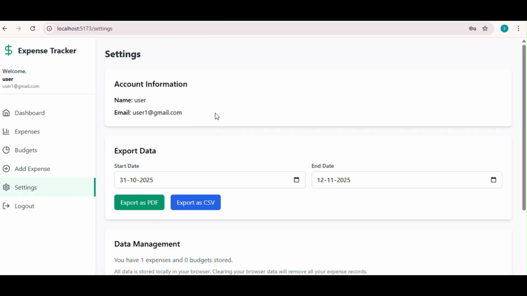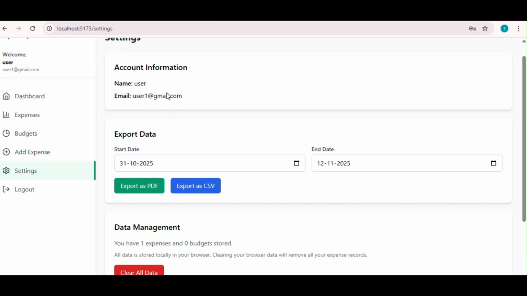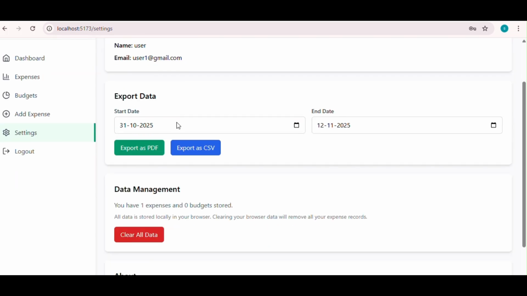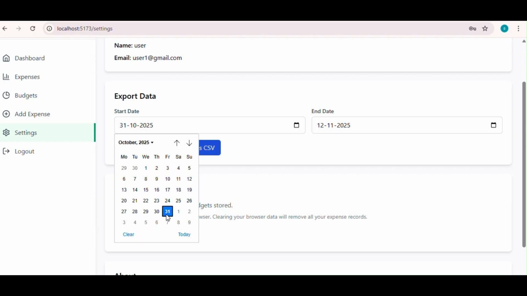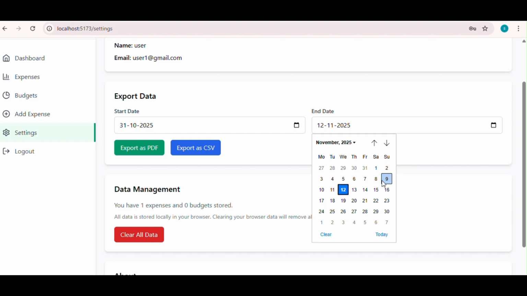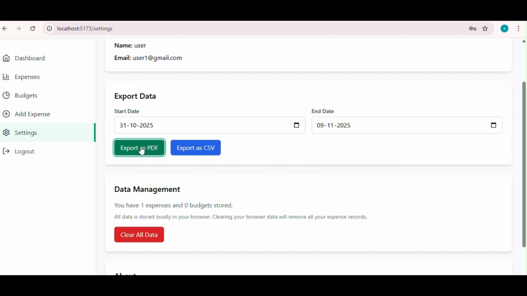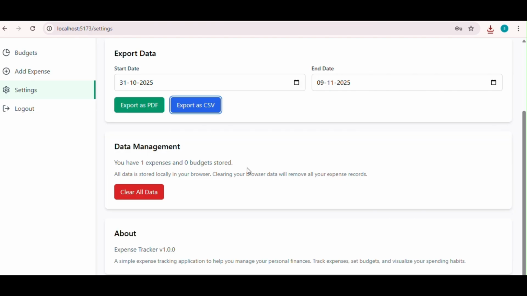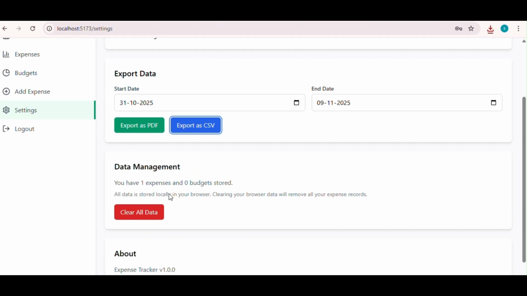In settings we can see the account information, so name and email, and as well as we can export the data from start date to end date. So we can export as PDF as well as CSV. So this is the data management. So we can see one expense and zero budgets. So we can clear all the data.